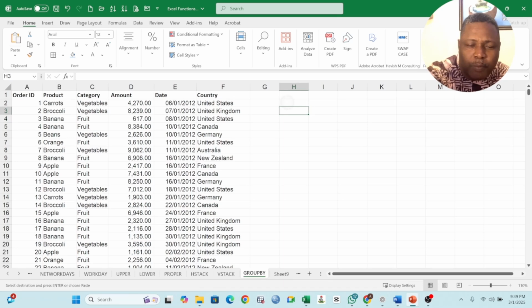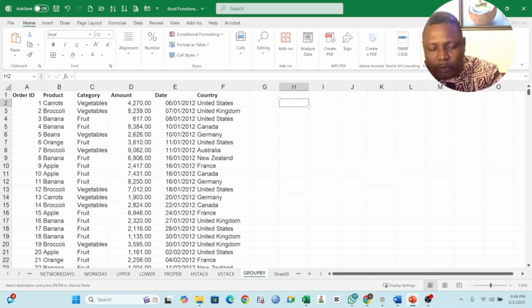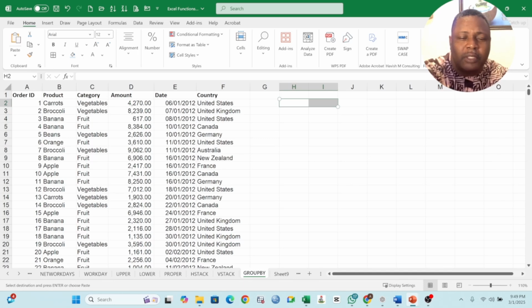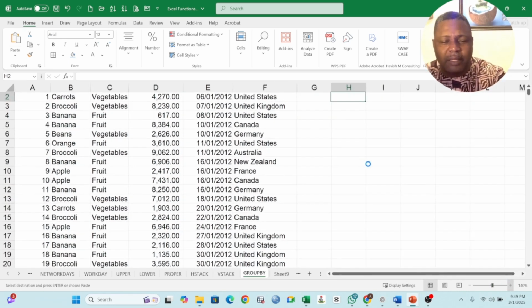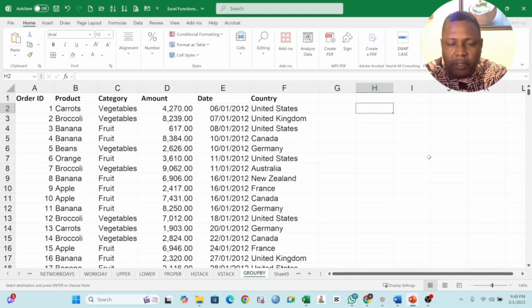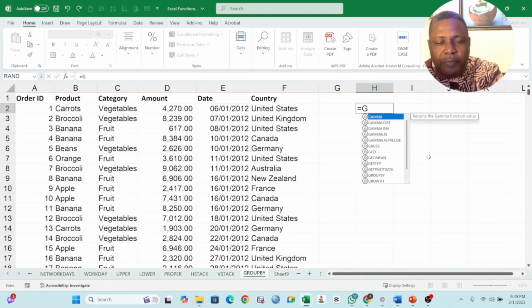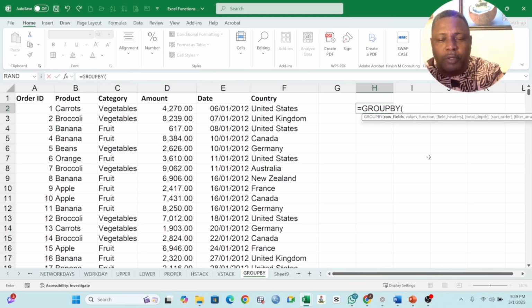So now the group by function will group data based on the selected column. All you need to do is pick a cell where you want the result, the grouped data, to appear. Okay? And then you put the equal sign and then type group by. Then open your bracket.